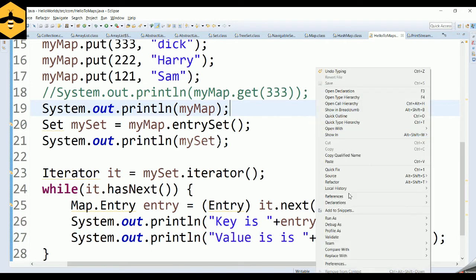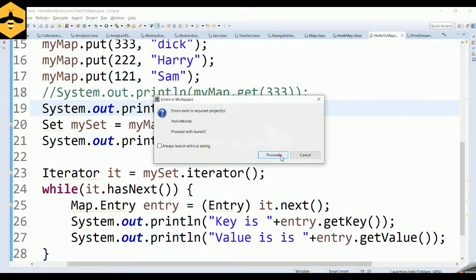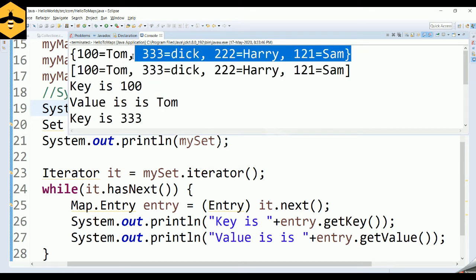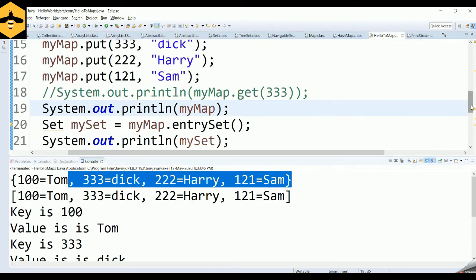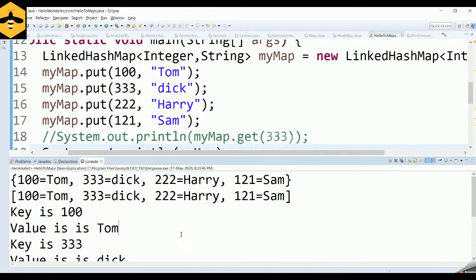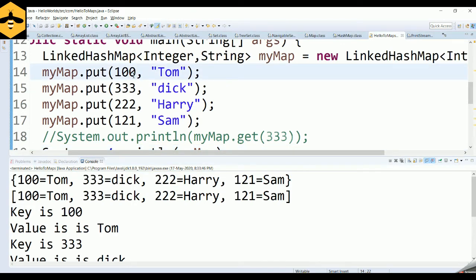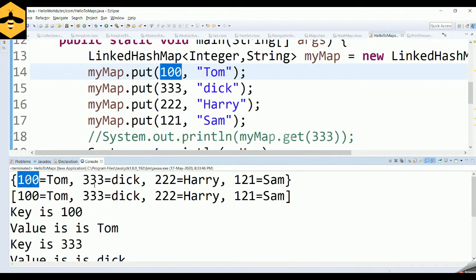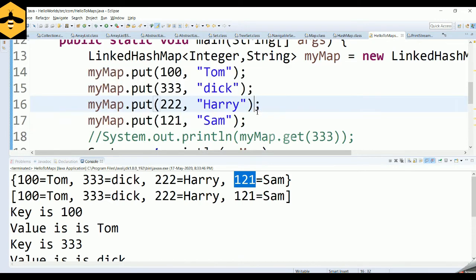Now if you try to run this particular program, run as a Java application, this is going to be the output. One most important thing that you have to understand is that linked hash map maintains the insertion order of the elements. When we spoke about tree map, we could see that all the keys and the entries were sorted in ascending order. But in linked hash map, it has maintained the insertion order. So the first element is 100, second is 333, third is 222, and fourth is 121. It has maintained the insertion order as is.